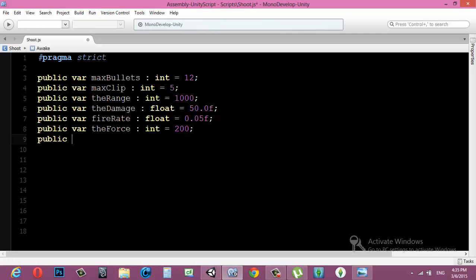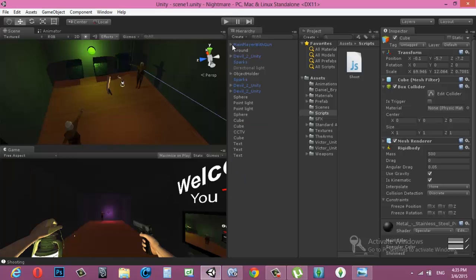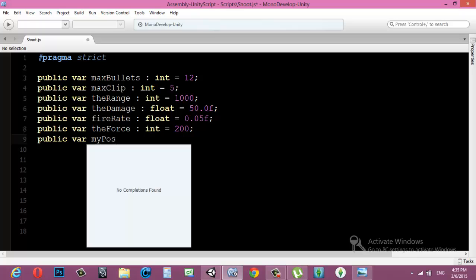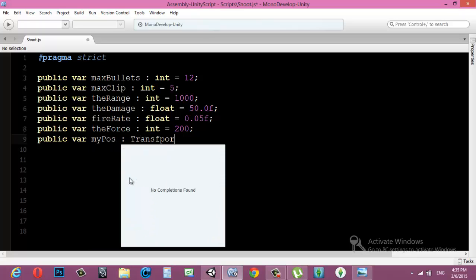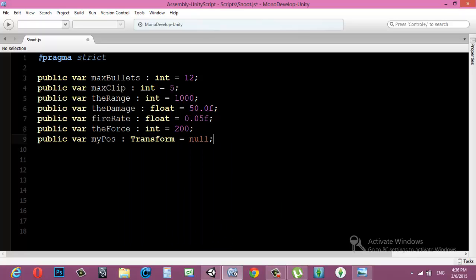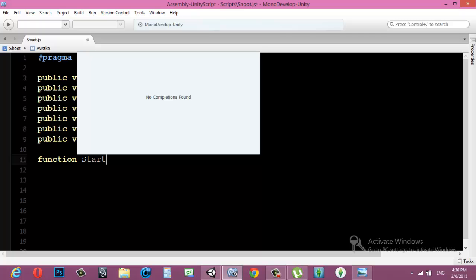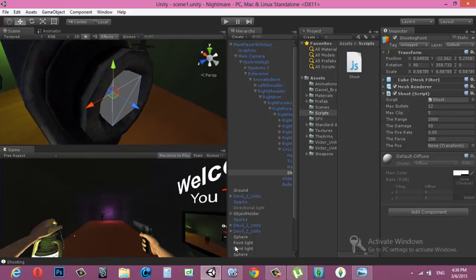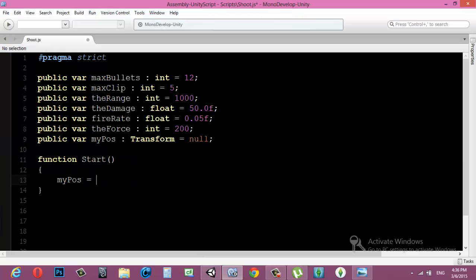And then we need the position again, the position from where we want to emit, and it's gonna be nothing but this guy's position itself. So I'm gonna call this my position or whatever, of type transform, and it's gonna be null for now. Okay, I guess that's it for now. Let's get started. Now before that, at the function start, my position is empty. So as soon as the game starts, I want this variable to get this guy's position. So I'm gonna be saying my pos is equals to this dot transform dot position. Oh, just transform. Yeah.